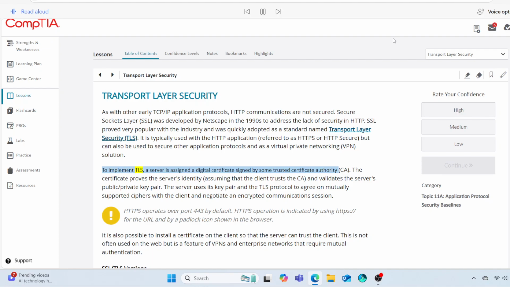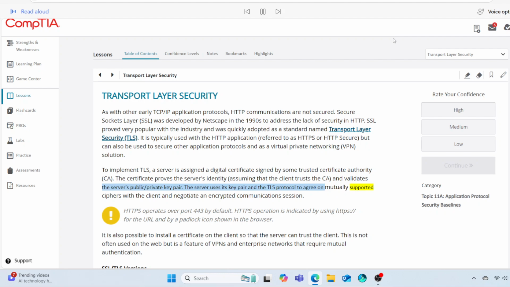To implement TLS, a server is assigned a digital certificate signed by some trusted certificate authority (CA). The certificate proves the server's identity, assuming that the client trusts the CA, and validates the server's public/private key pair. The server uses its key pair and the TLS protocol to agree on mutually supported ciphers with the client and negotiate an encrypted communication session.